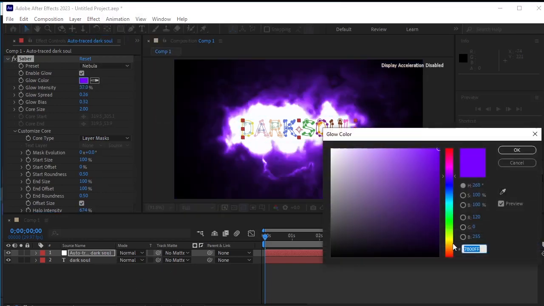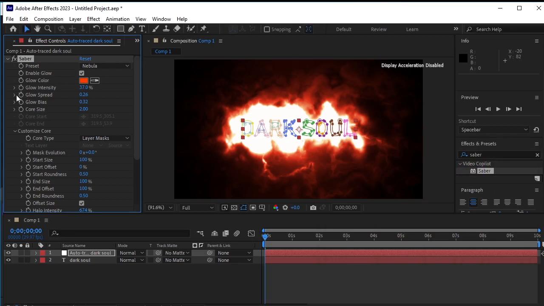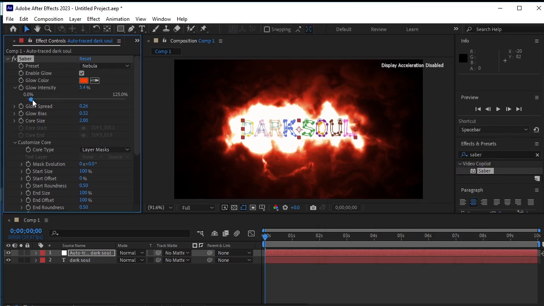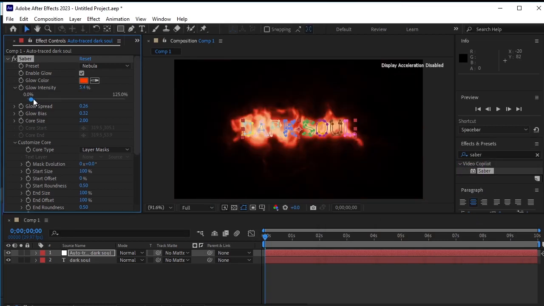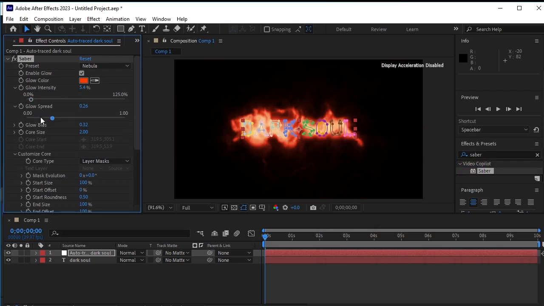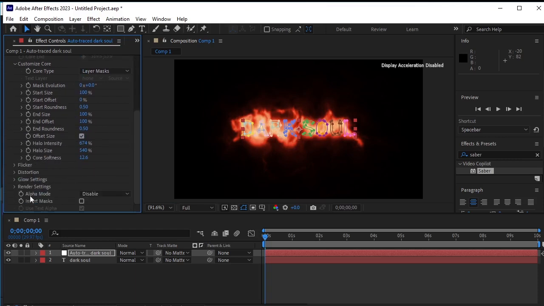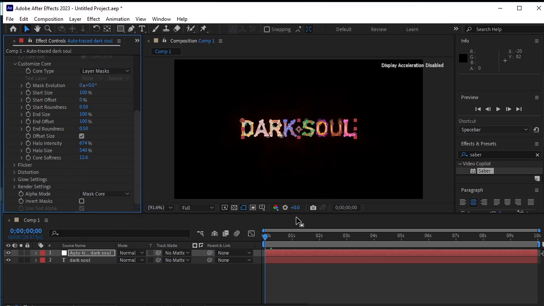Now, let's change the glow color to red. For now, decrease the glow intensity and increase the glow spread. Now, scroll down and change the alpha mode from disabled to mask core. This is the result you'll get.